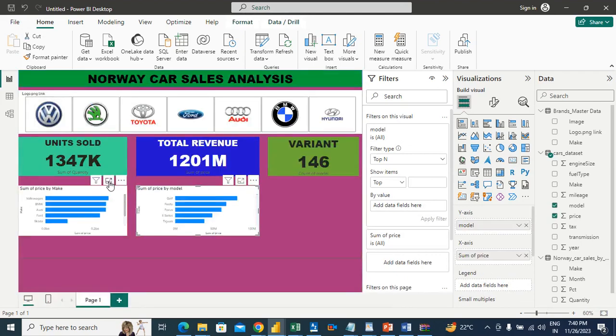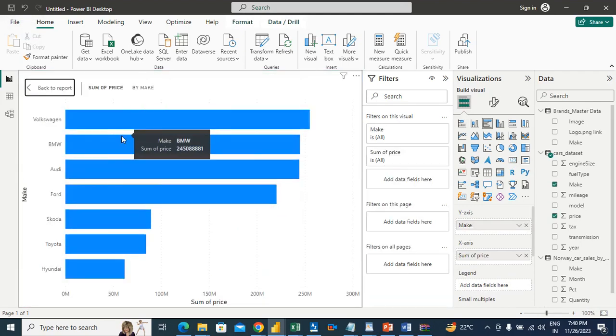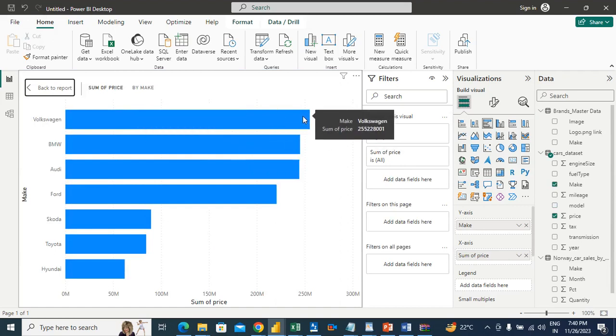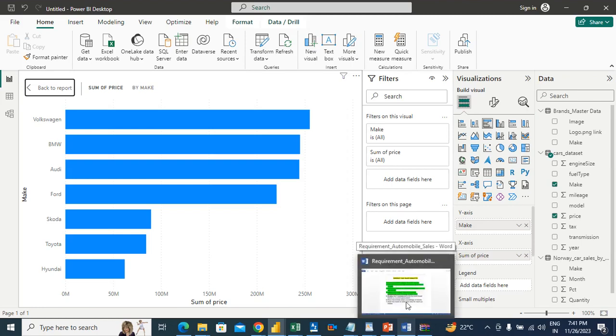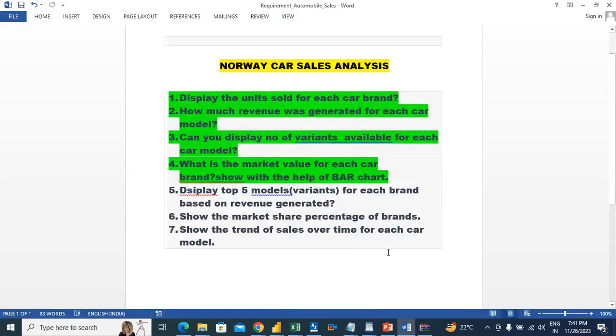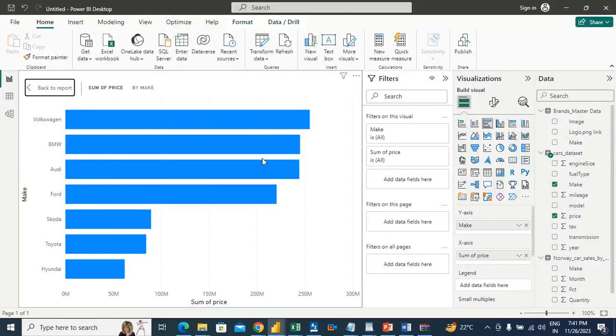Okay, here we see the market value. Even though Ford has the highest number of sales, when it comes to market share, you see BMW has a higher market share compared to Ford. That shows that BMW has a higher margin, which means a lot of people in Norway are buying expensive cars from the BMW manufacturer. So that's what this indicates.